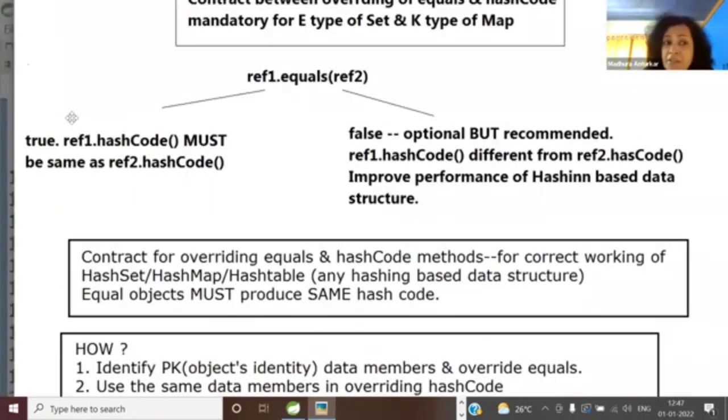So the point is, this contract we have not followed, and that is why your hashing algorithm is failing. So which method have we already overridden? Equals or hashCode?